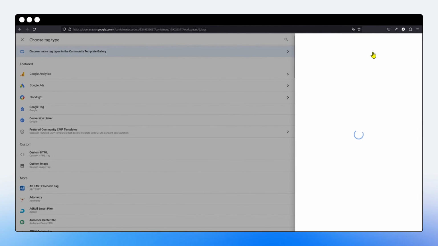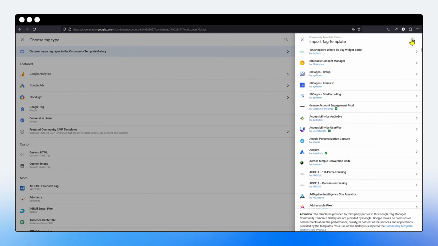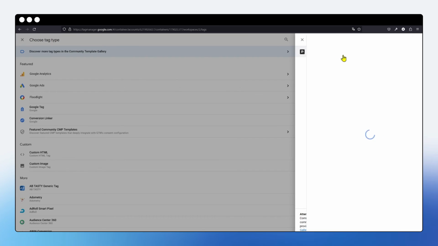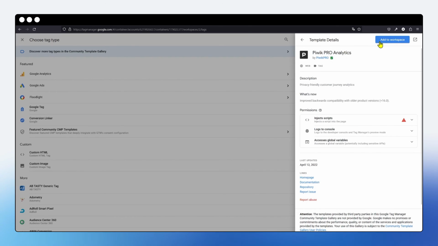Once it loads, we want to go to the search bar here and type in Piwik PRO. And as you can see, there's the template. It's worth checking whether the template is verified. It means that the template is coming from Piwik Pro and not some other third party, for whatever reason, that would add the template here. Once you have it located, just click on it and add to your workspace.